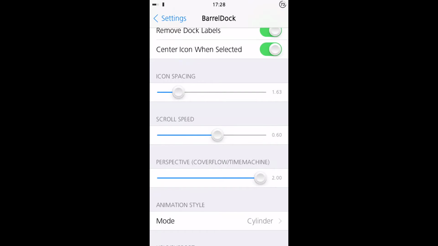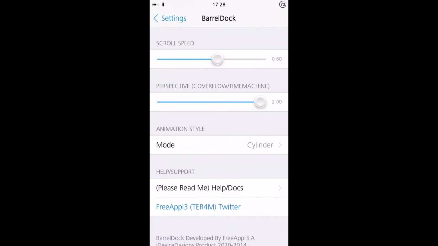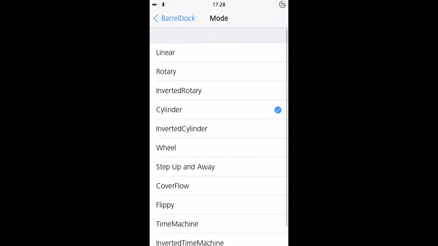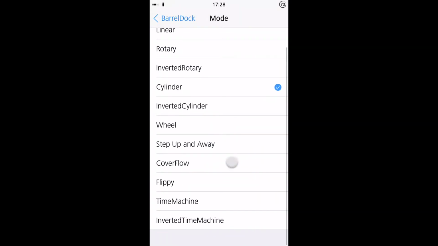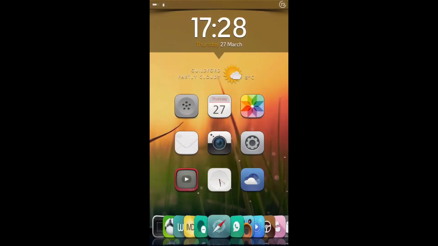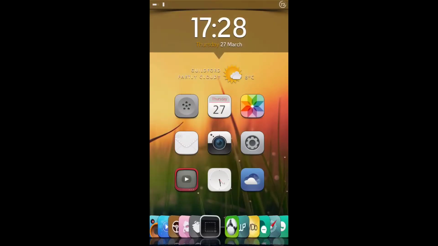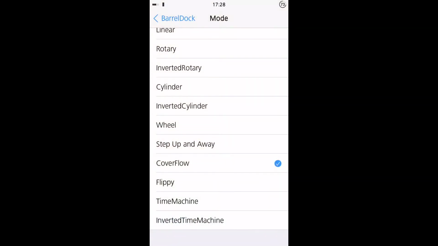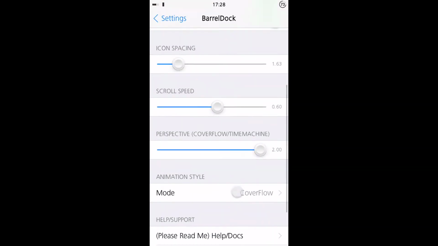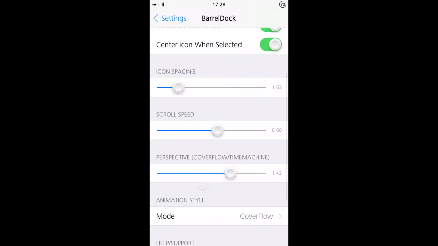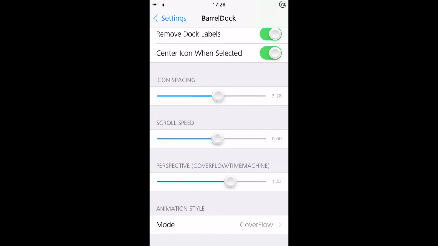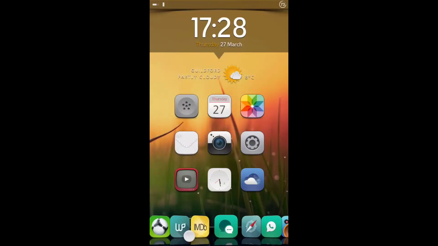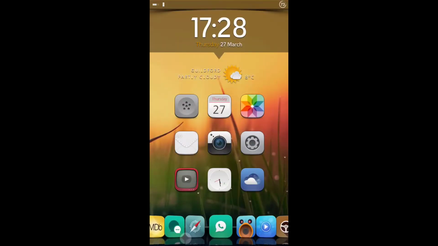Then options for the icon spacing, the speed for the scrolling, and perspective, which affects cover flow and time machine modes. So if we go to the cover flow mode, you can change these without needing a respring. So this is cover flow. Looks a little strange. So I'll just head back into settings and we'll change the perspective a little bit perhaps, and maybe increase the icon spacing and see what that looks like. So that's a little different there.